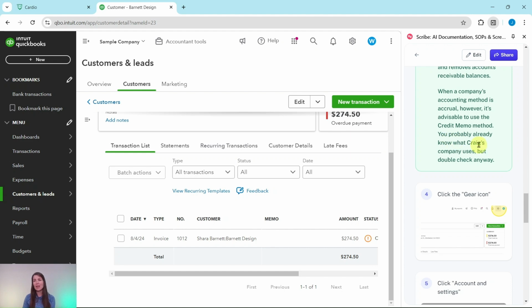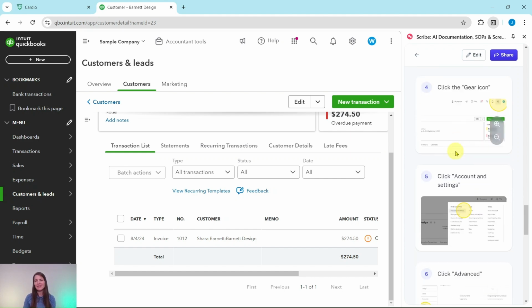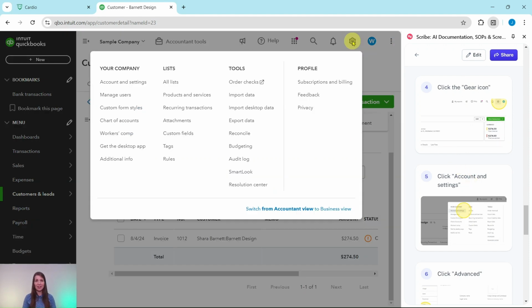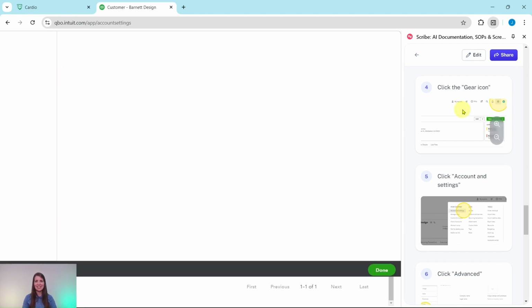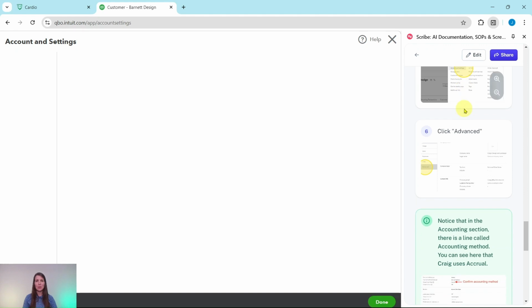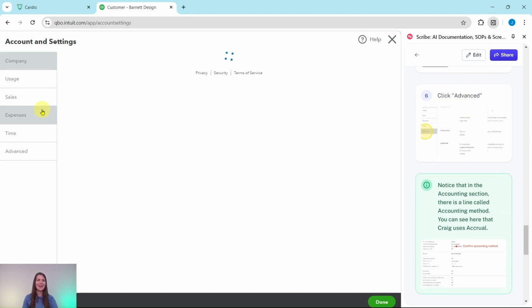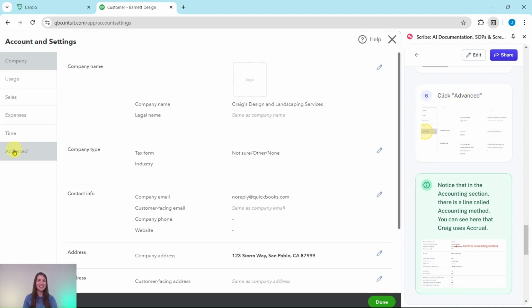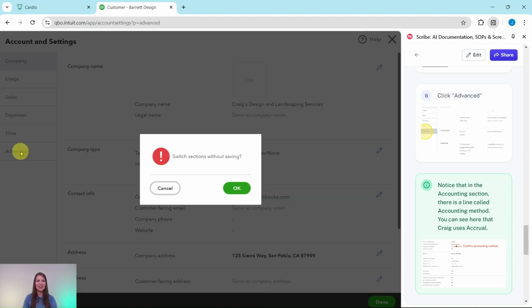You probably already know what Craig's company uses as his bookkeeper, but let's just go ahead and double check anyways. To do that, you're going to click on the gear icon on the top right corner, and then under your company, select Account and Settings. Once you do, you're going to click on this Advanced tab. So go ahead and click on that.